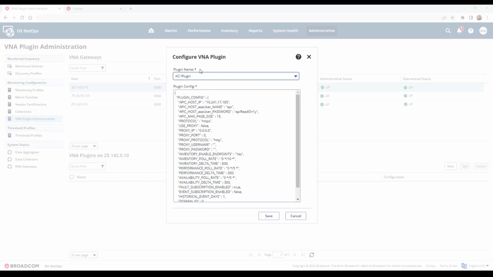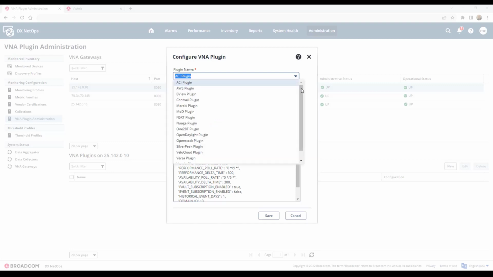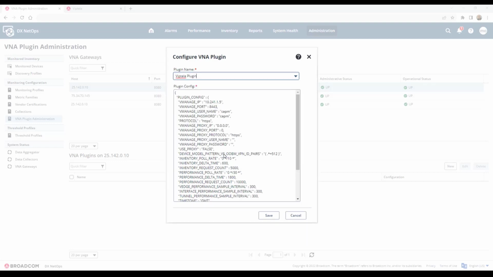The Configure VNA plugin window opens. This window is used to call the plugin template from the VNA server, then save the updated template back to the server, which then starts the plugin. To call the Viptela plugin from the server, we'll click the plugin name dropdown and select the Viptela plugin. In the Plugin Config field, the Viptela plugin configuration template displays.